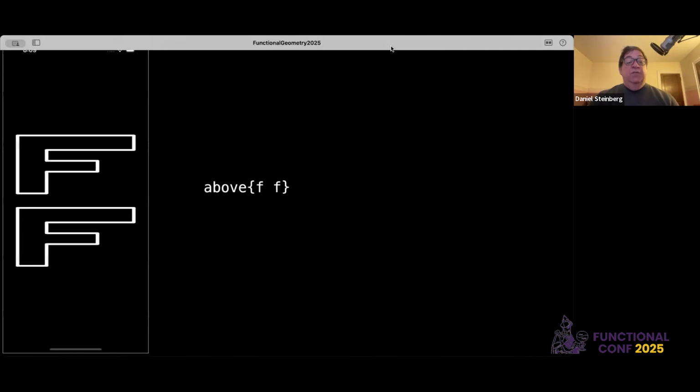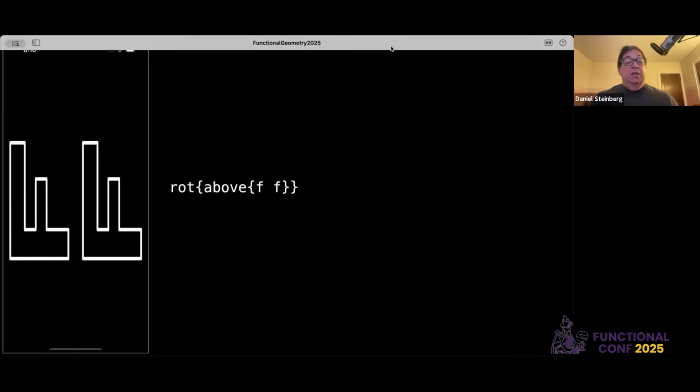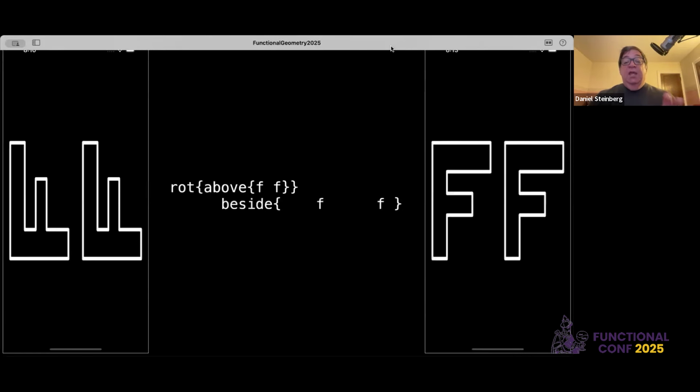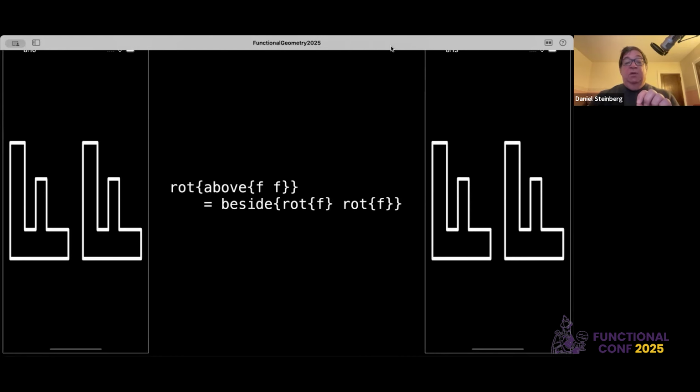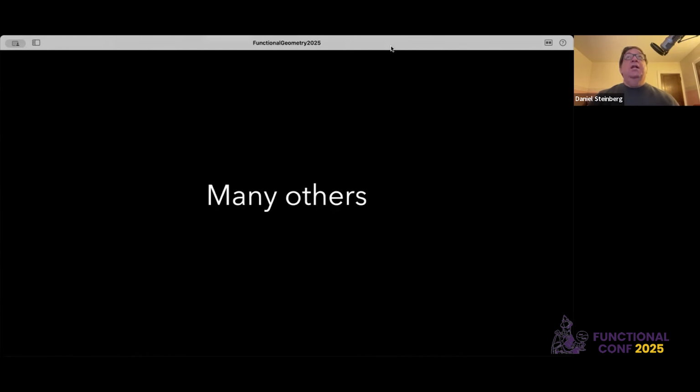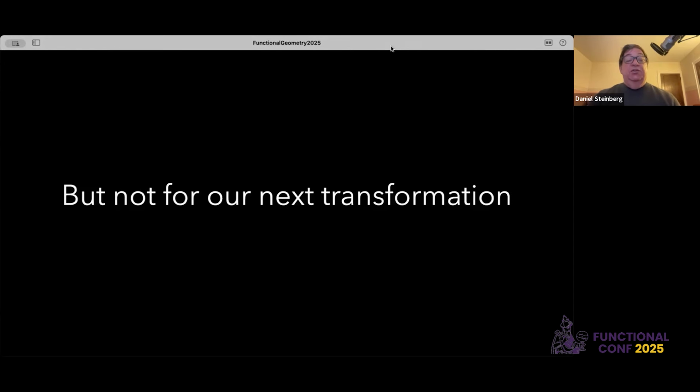Another one is if I start with one F above each other and I rotate that whole thing, I get the same thing as if I have an F beside each other, but first I rotate each F. And so there's another rule. There are tons of rules, and they allow us to have a whole geometry, an algebra even, where we can cancel things and build things and recognize when two things are really the same.